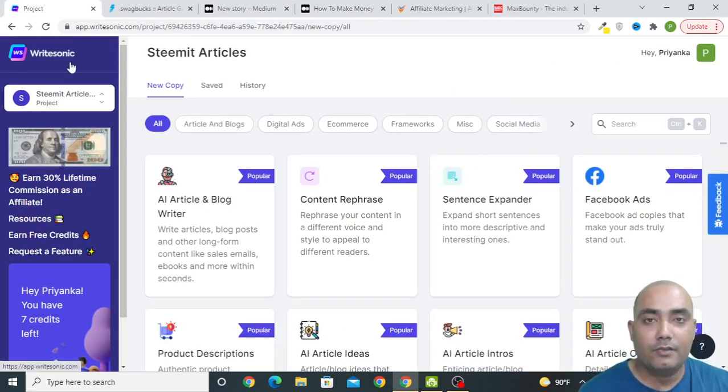So now the next way that you can generate the article, and which is better, is writesonic.com. You can simply visit this site and sign up to this platform, and you will get 10 credits. I have already used 3 credits here, but this is a paid platform, so you need to buy credits or be on their monthly plan. It starts from $15 per month.